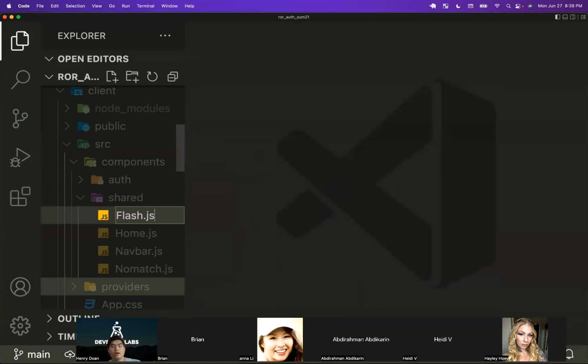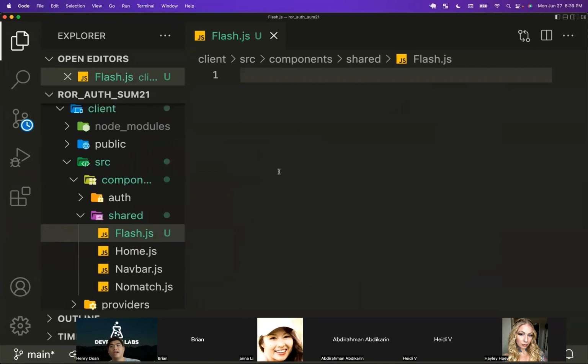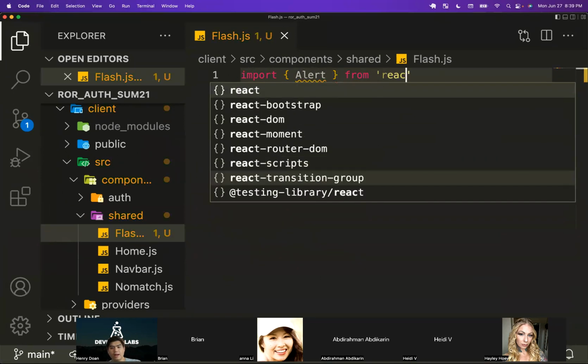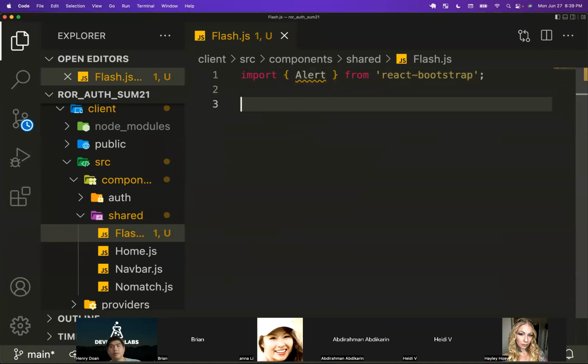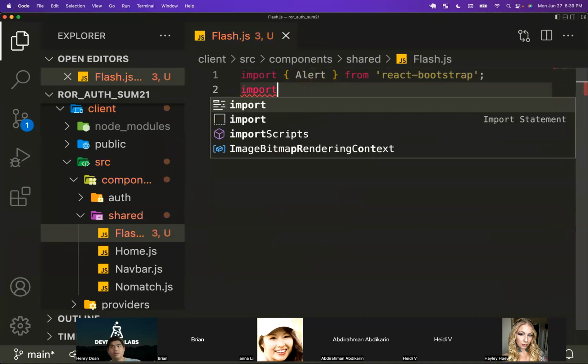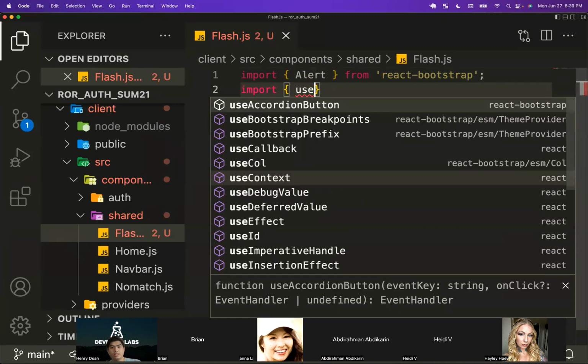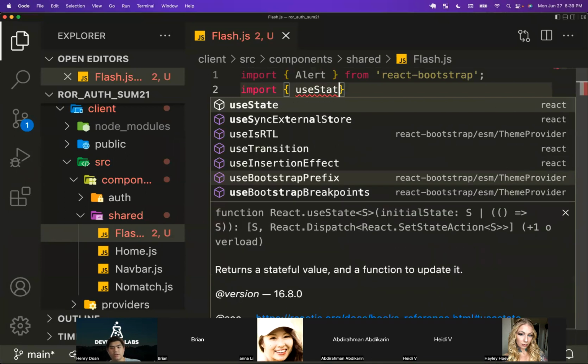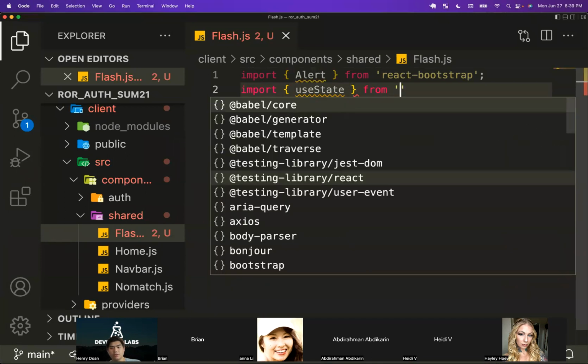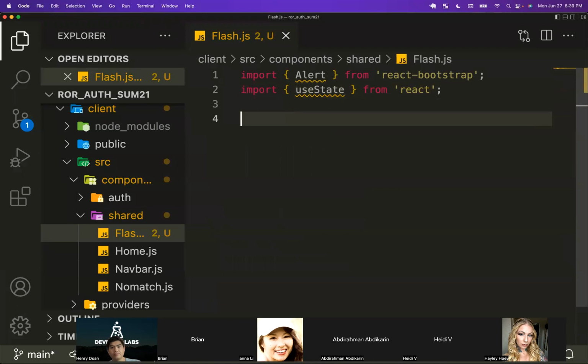And this is where we are going to define what the Flash message is. And we are going to have it be a little bit styled. So we'll go ahead and bring in the alert from React Bootstrap. And then we are going to do a useState as well to keep track of some of our information. If you're using a different style library, you might have to find the equivalent of an alert in that style library.